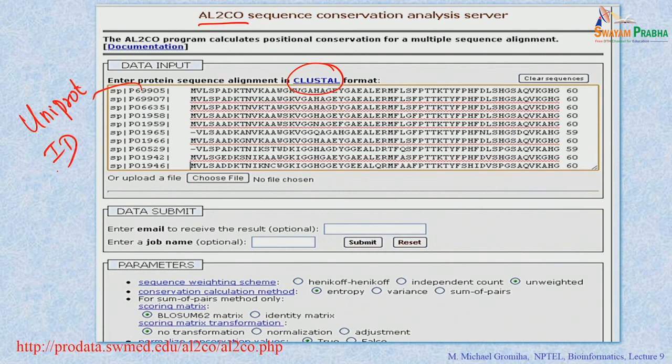And here you give the sequence. So, if we give this one, there are various ways you can select. This is what we discussed. We discussed the different frequencies, whether we use independent count, unweighted or weighted, and the conservation score, for which we have different ways.